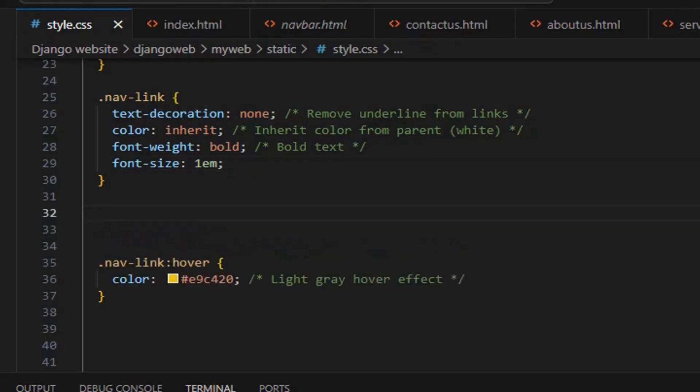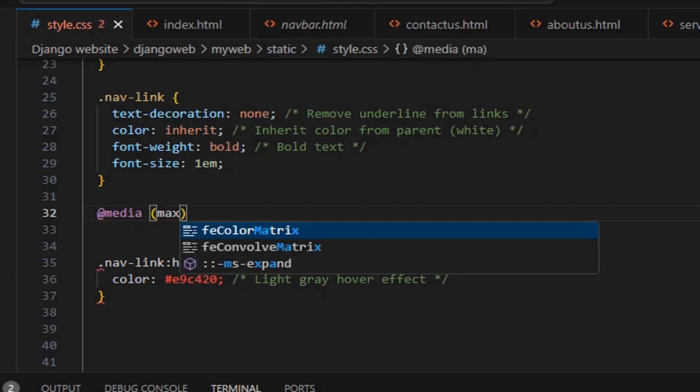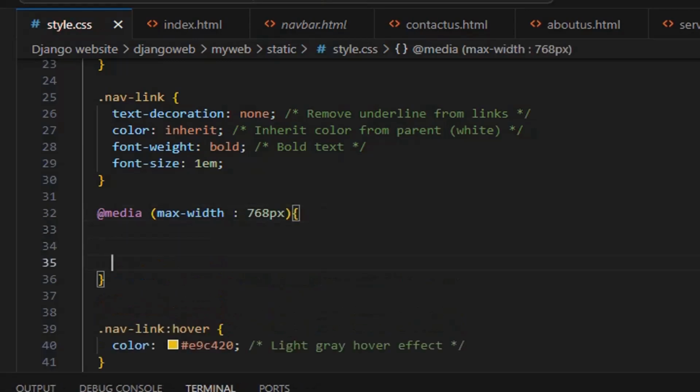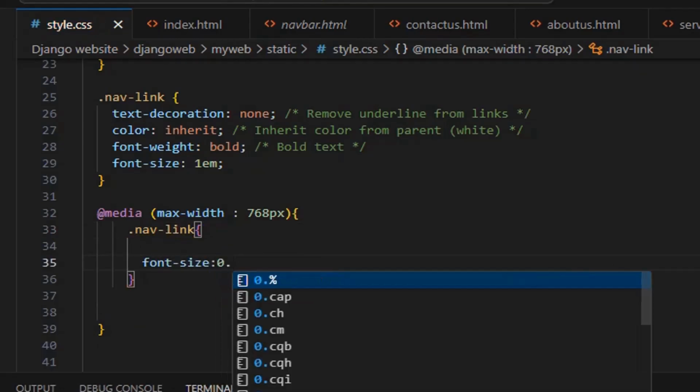And we need to add a media query to check if the device max width is 768 pixels. If yes, then the navigation link font size is reduced to 0.8em. This media query will work when the device size is less than 768 pixels.